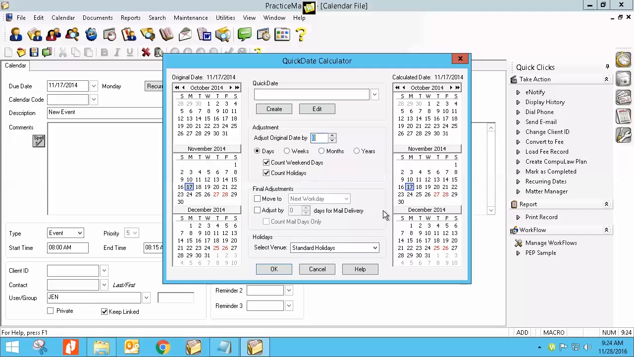So if I click the quick date calculator, I can create a quick date out here that I can just use anytime. So if I have one that I just want to say is 60 days in advance, I could create a 60 days in advance. Or I could just adjust whatever that date would be down here. So if I'm on the 17th over here right now, I can adjust the original date by 60 days, or months or weeks or whatever it is that I want. And I could even move it to the next work day if I needed to. And I could adjust it by so many days for mail delivery if I wanted to. And I can count mail days only if I want to.